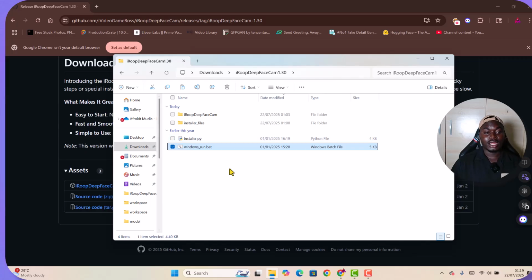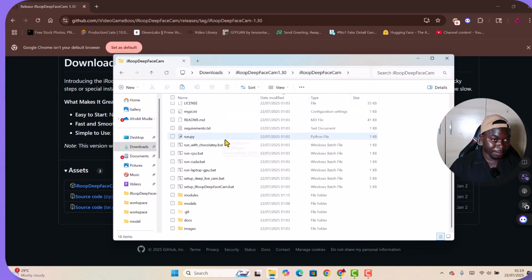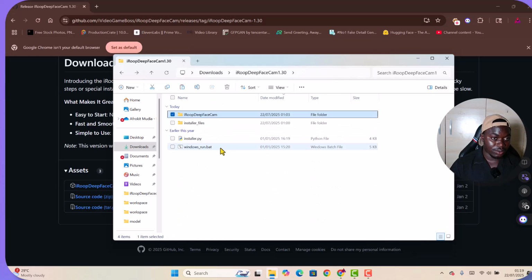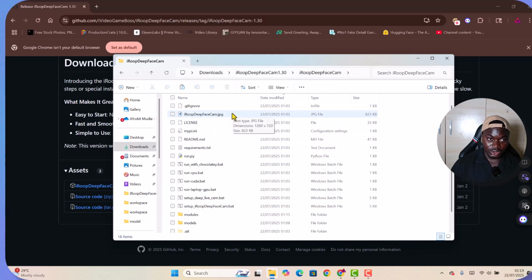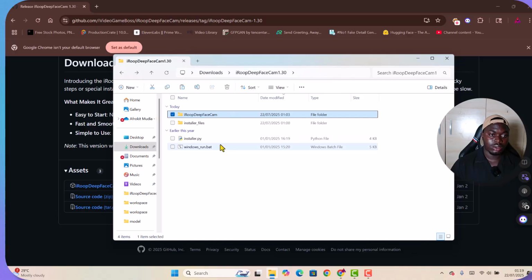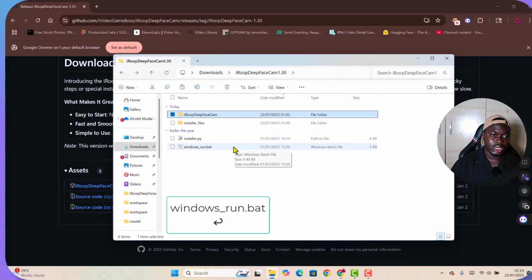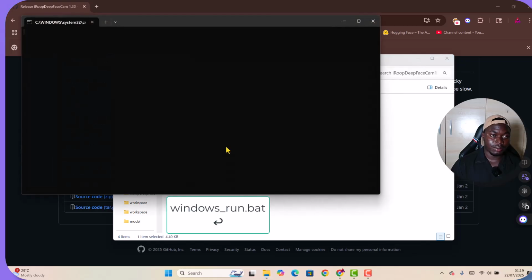So that's it. Now we have the iRoopdeepFaceCam installed. You can see it installed the dependencies here. After we run this Windows Run the Bath, all of these guys came along with the installation. So this is the main installation here. In case you want to run this again after the complete installation, what you just have to do is click on this Windows Run the Bath again.